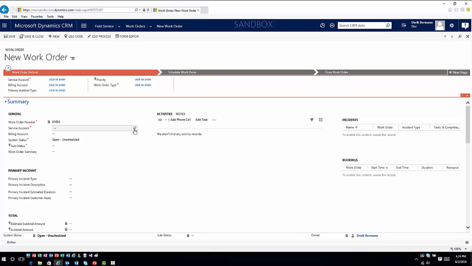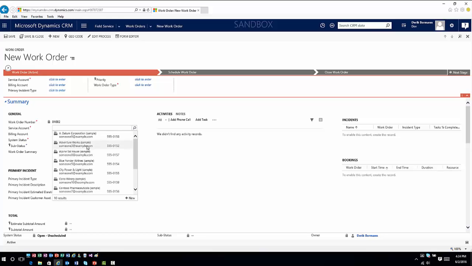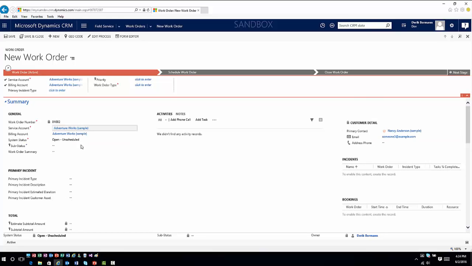When I come into my service account, I'm going to pick the account that I want to service. In this case, maybe we'll just choose AdventureWorks. Then it's going to give me some different system statuses. Within these system statuses, this is how I want this work order to appear, and I can assign different substatuses and items to these based upon what we're doing. But right now, this work order, when it's created, is going to be unscheduled. So it ultimately needs to be scheduled from an application standpoint.